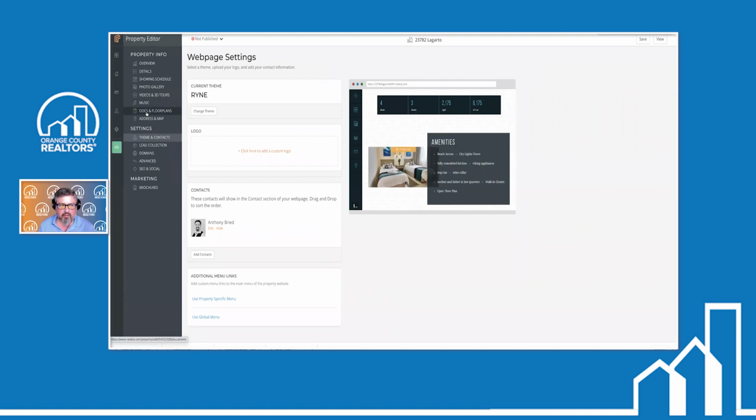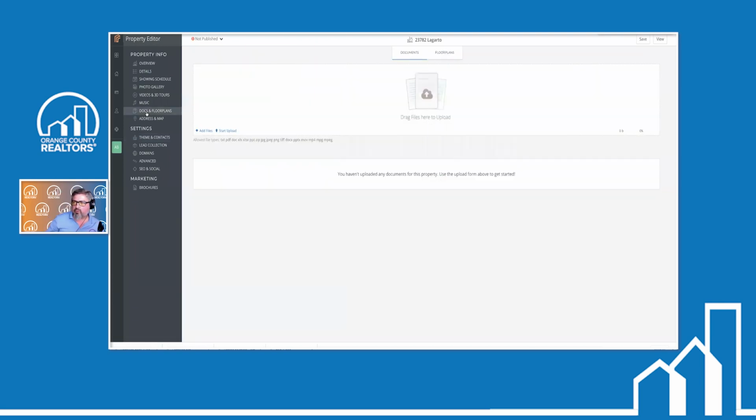Next button here, docs and floor plans. So you have a section for people to download or access documents like floor plans and things like this. So you have a picture of the floor plan or a PDF file of the floor plan. You can upload it as part of your property website. But wait, there's more.